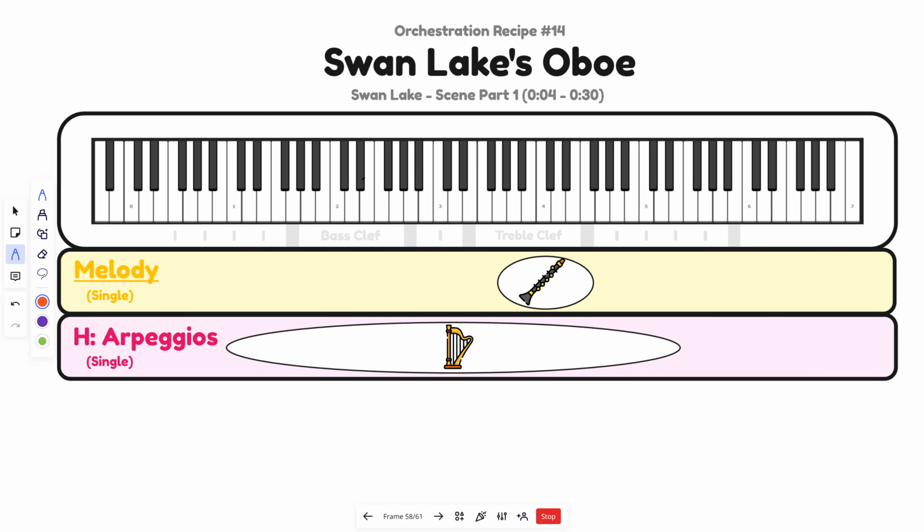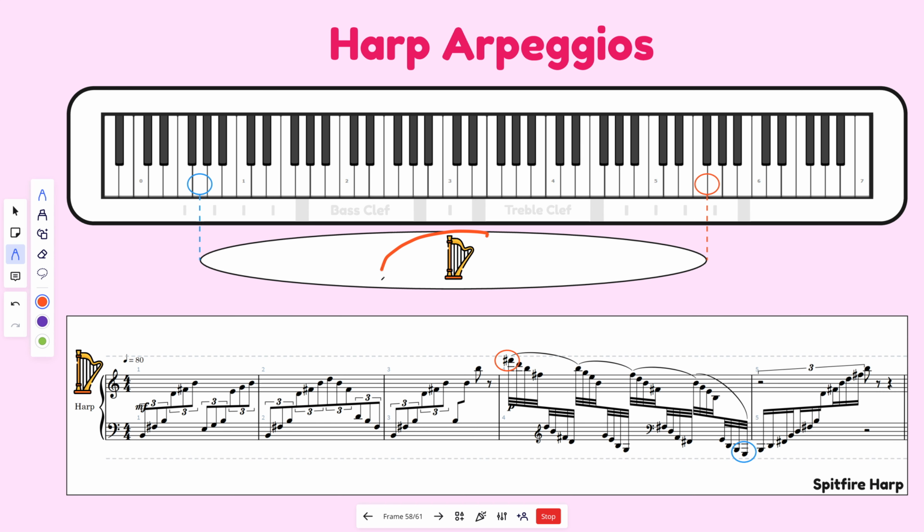Next, to add some subtle flow to the texture, let's add a layer of harp arpeggios. Here, you'll see that the harp arpeggios cover a very large range from below the floor of the bass clef up above the roof of the treble clef. You'll see that the harp arpeggios outline chords with the shape often varying to keep things interesting. So let's listen to this layer on its own, recreated with Spitfire's harp.